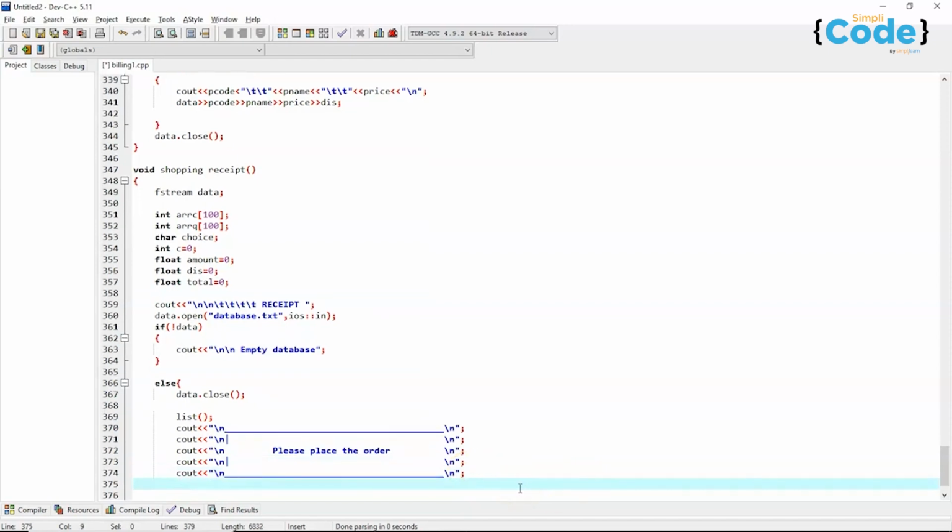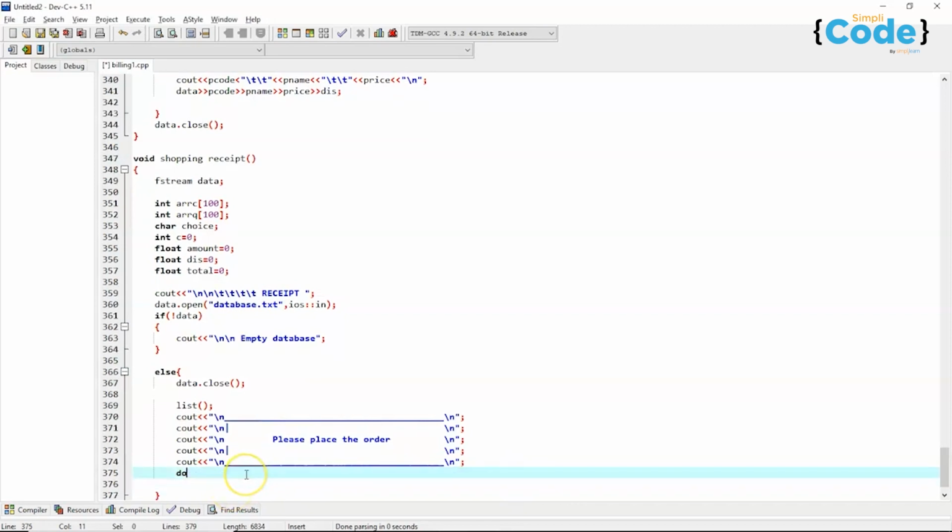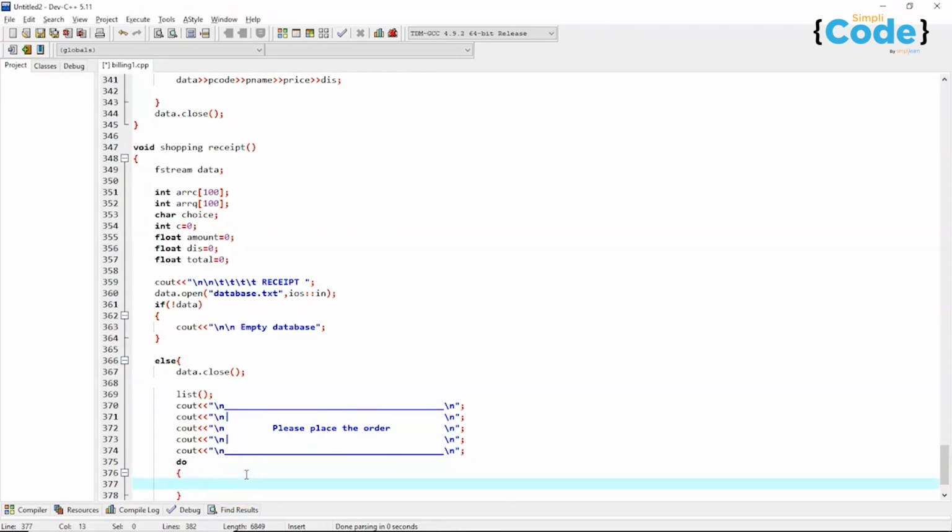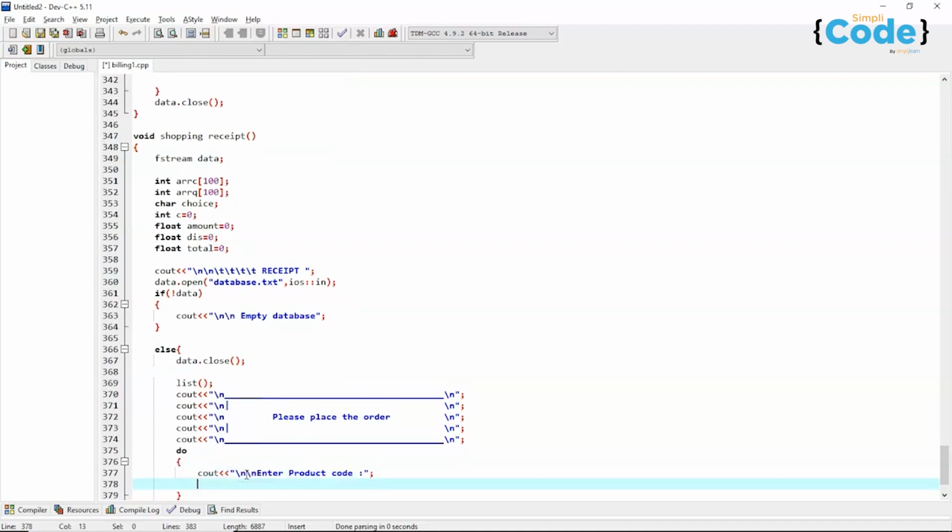Alright, so now we'll use do while loop. The purpose of using this do while loop is that we have to run a specific part of the code every time, and the other part of the code we have to run based on the choice. So now let's start with that. Inside the do block, first of all we will ask the user to enter the product code and enter the product quantity. So first of all we'll write enter product code, we'll take the input in the array.